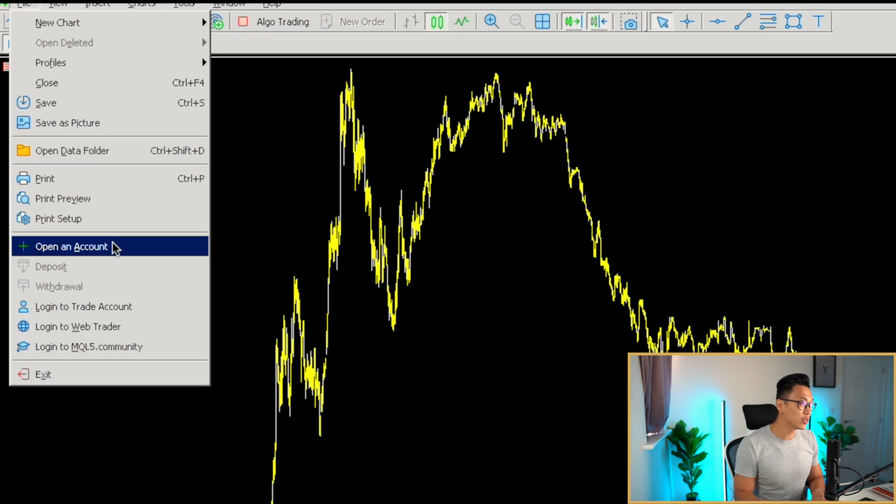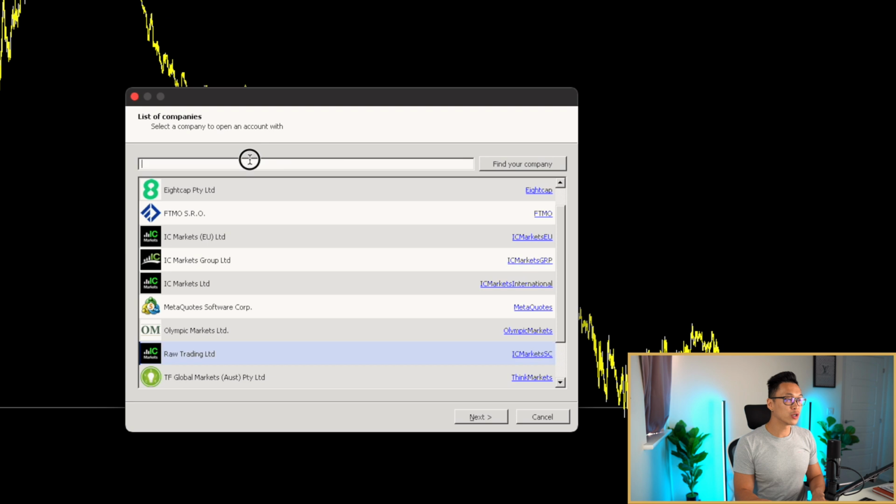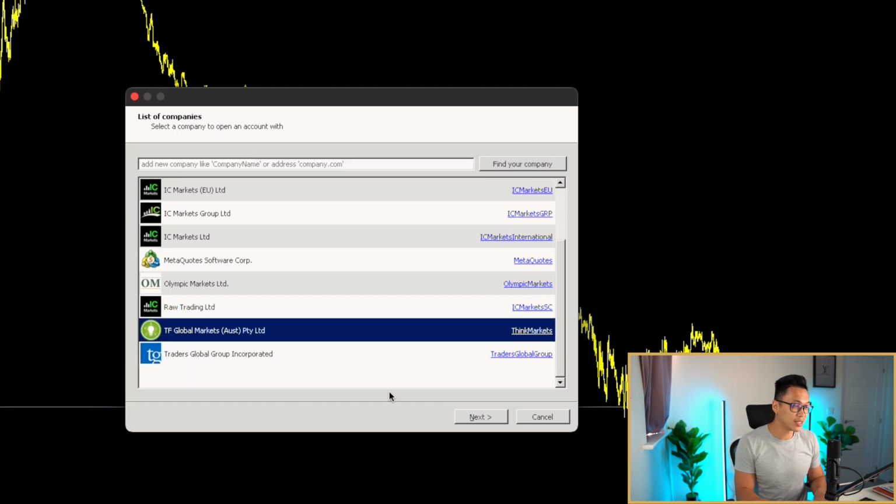From the file button, you click on open an account. And the reason you want to click on open an account is you want to be able to find the server that you're trading on. So in this instance, we are using Think Markets. As soon as I type Think Markets, it is there available.